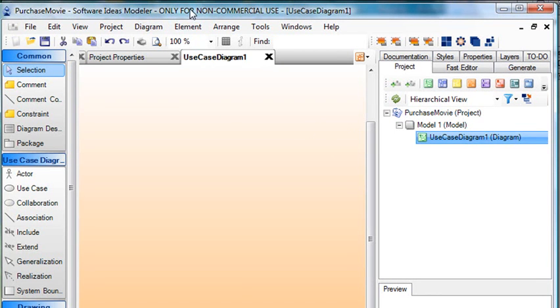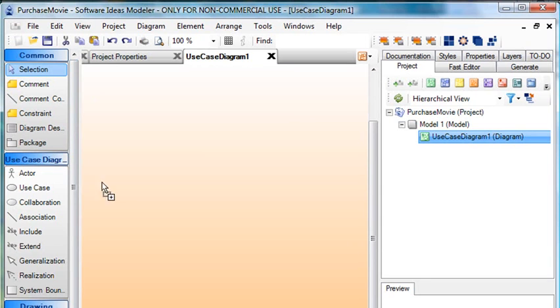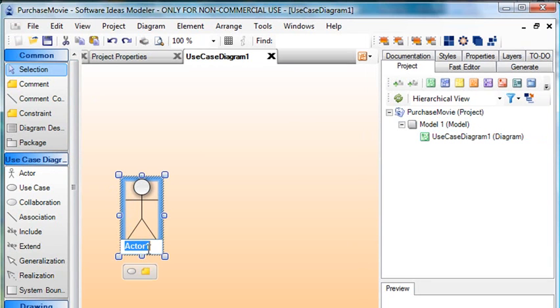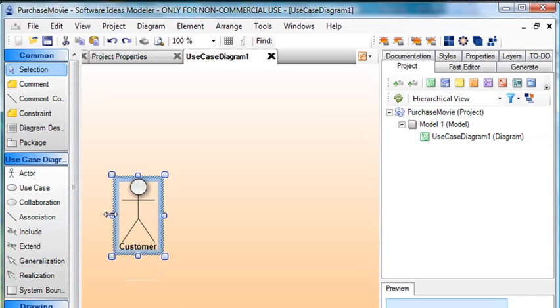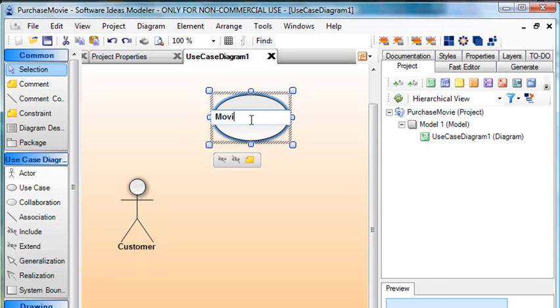So the first element, of course, is going to be an actor, and that'll be my customer. Let's go ahead and drag in the stage. And I can just double-click here and just change the name to Customer. Now, some of the things that a customer is going to be able to do is going to actually be to, in a sense, search for a movie. So that's a use case, so just drag a use case out on the screen. And we're going to put Movie Search.